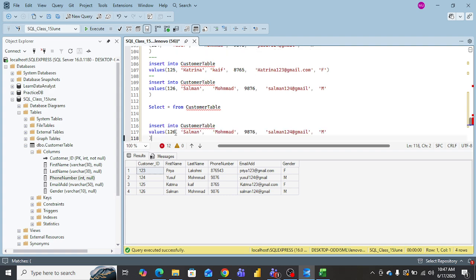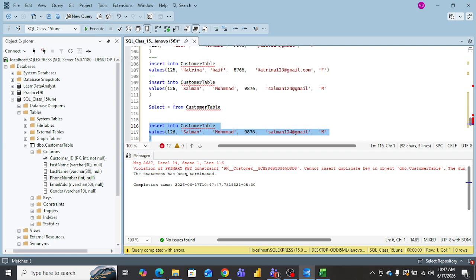So same as before, we already have 126 as a customer ID. This is a primary key, right? And I want to make the same customer ID. Let's see if it will work or not. So you can see a violation of primary key constraint PK. And this cannot insert duplicate key in object dbo customer table.